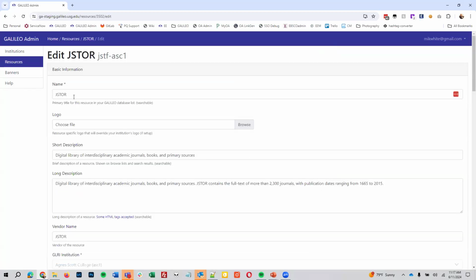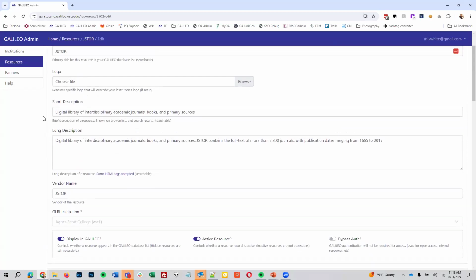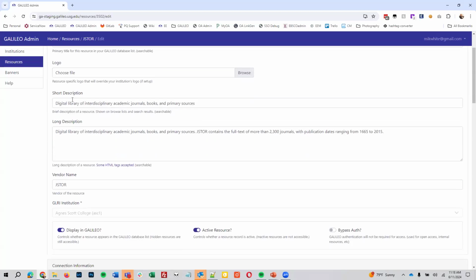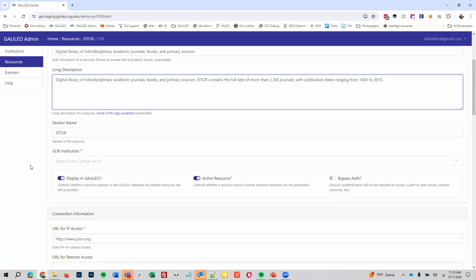Here you'll see the name of the resource. A logo, you can give it a custom logo if you want, but by default, it will show your institution logo. You have a short description and a long description. In the long description, you can add some HTML. There are a few acceptable HTML tags that you can use.